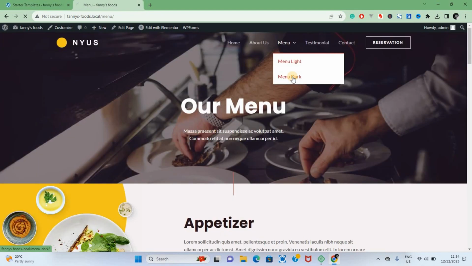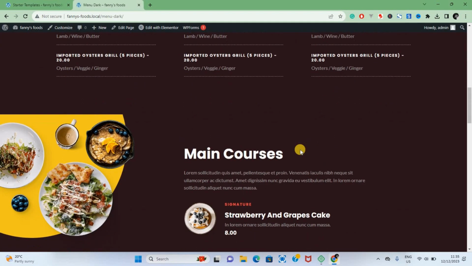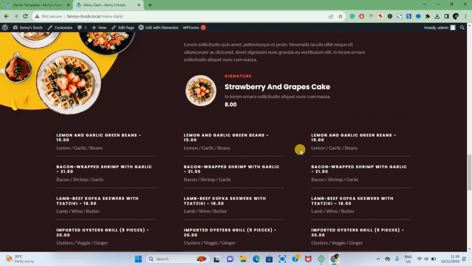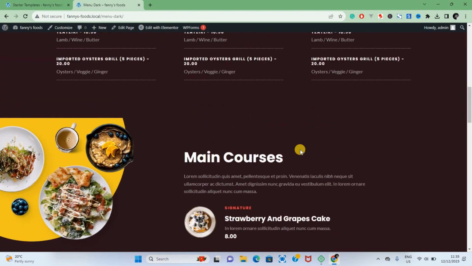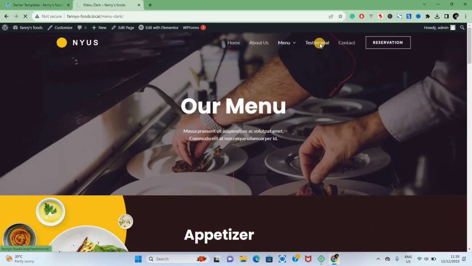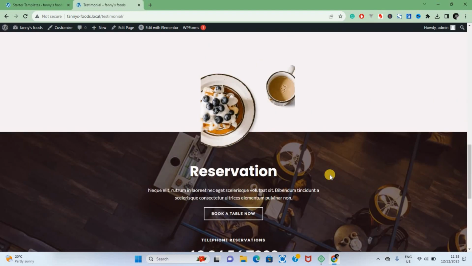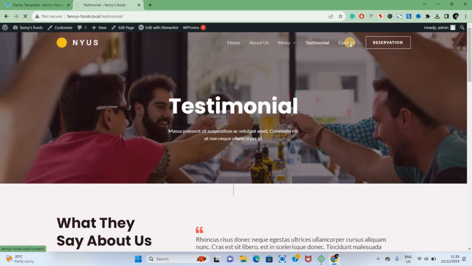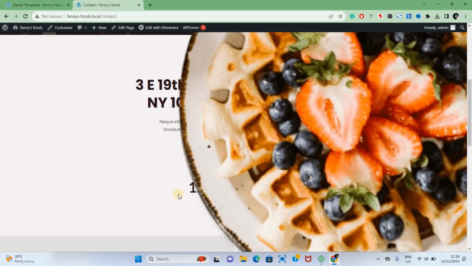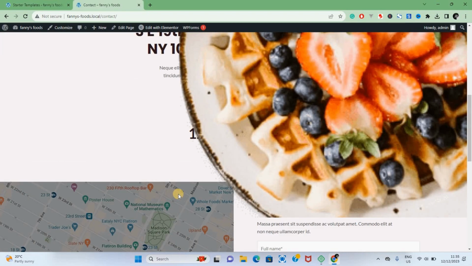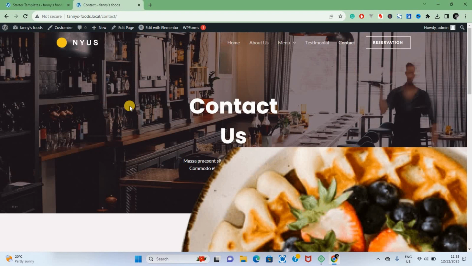And when you look at the dark one, you can see it's just the same, but a darker version with a darker color. And then when you go to testimonial, these are the testimonies from people who have been at the restaurant before. And contacts, you can see this is the contact with a contact form. For some reason, this image has to be edited.